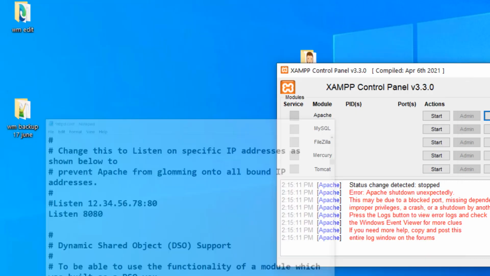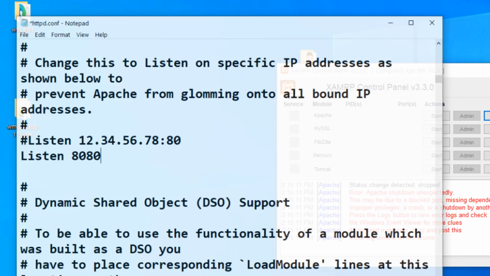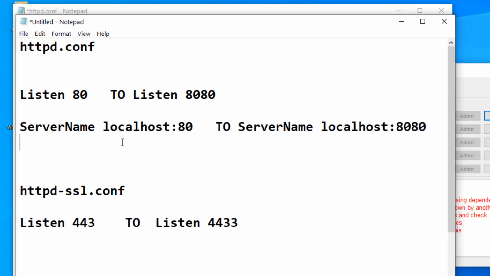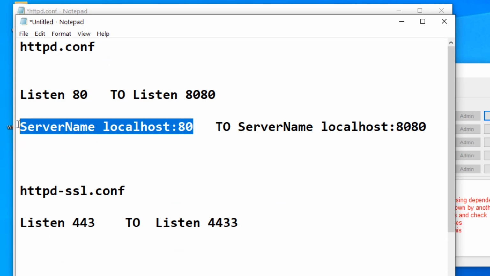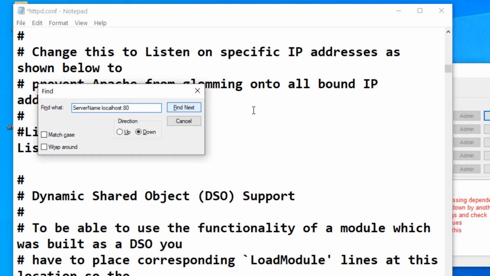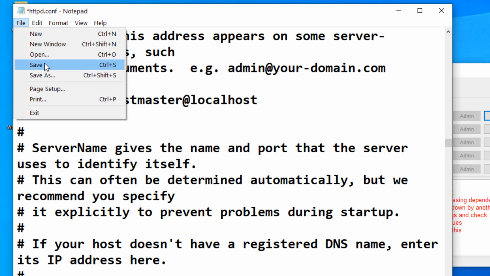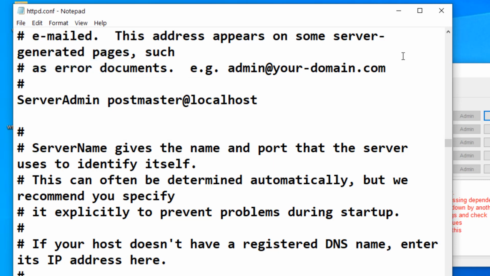Now another thing which we have to do is find this ServerName localhost:80 and change it to 8080. Okay, Control F, find. Just change it to 80. Okay, just add 80 at the end. Now click on File and click on Save to save this file.